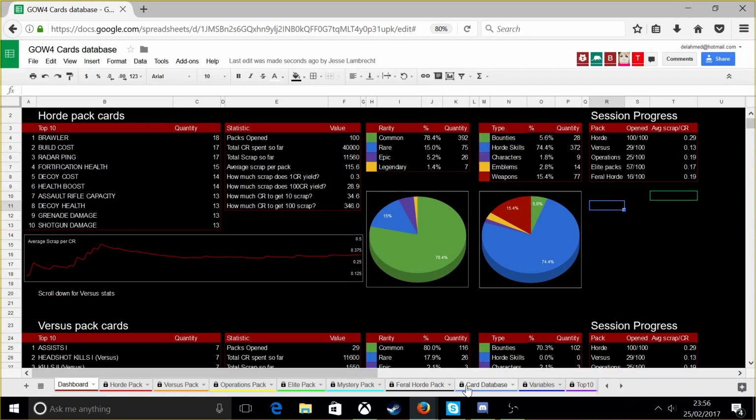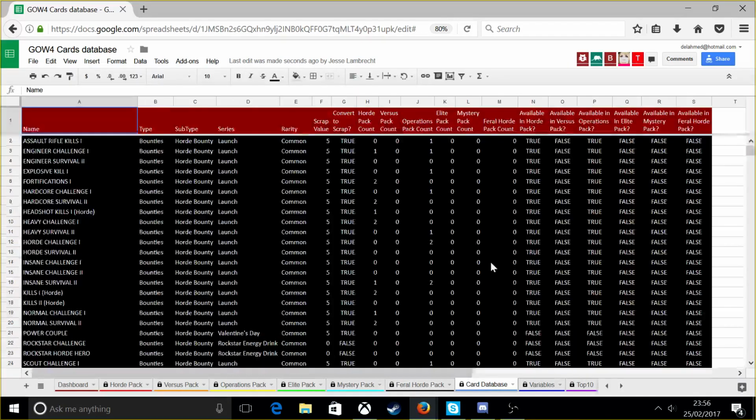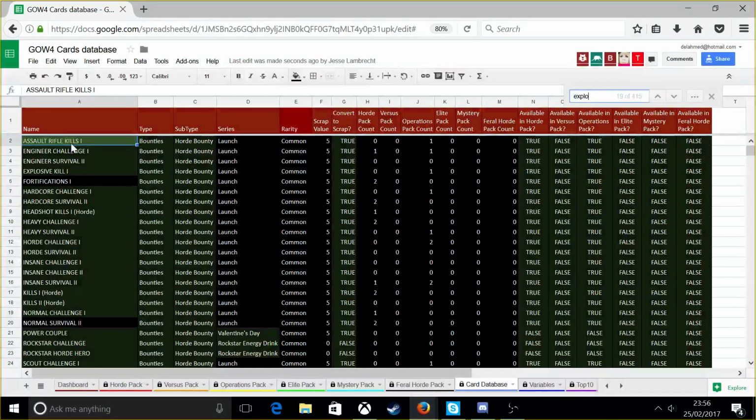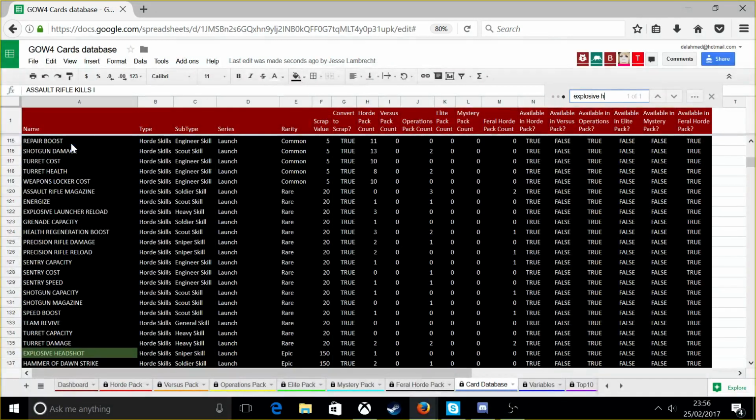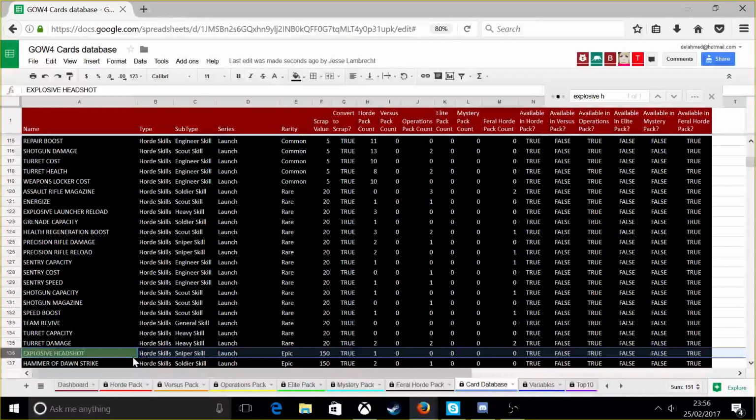If I go to, we've got a cards database here, and in here it's got every single pack. So if I go to explosive headshot and press OK, it should find it. Okay, cool. So this is the line here, and we only got it once out of 500 cards. So that's what, like 0.02% of getting it. Now, obviously, you could get it on your first go, or on your last go, or you might not get it at all.